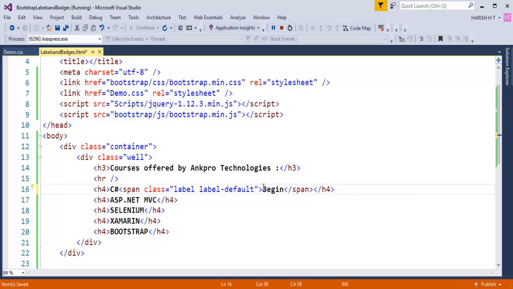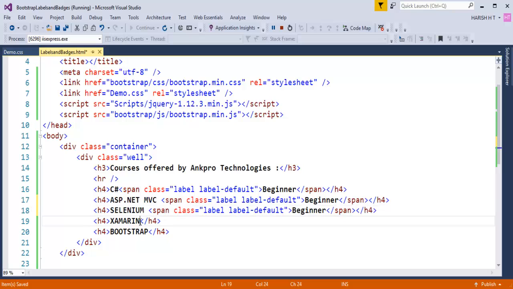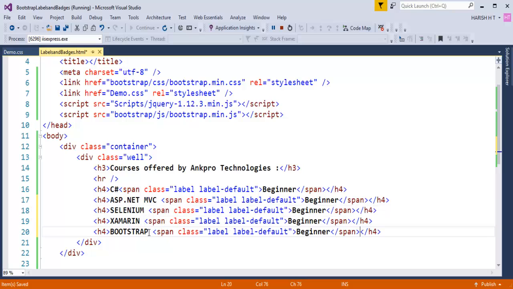Control S, and what I'll do is I'll copy and paste the span element to each of the h4 tags present here, and here also, and to this, and the last one, Bootstrap. And now let me change here: ASP.NET is an intermediate course, and Selenium beginner, Xamarin beginner, and this is also a beginner, or like, yeah, Xamarin is also a beginner.